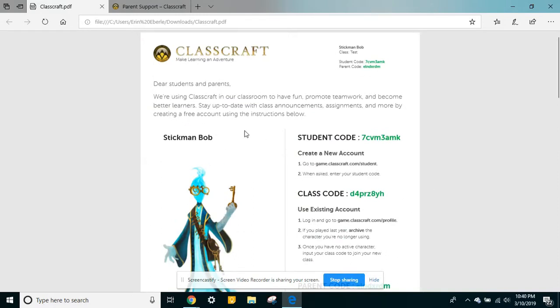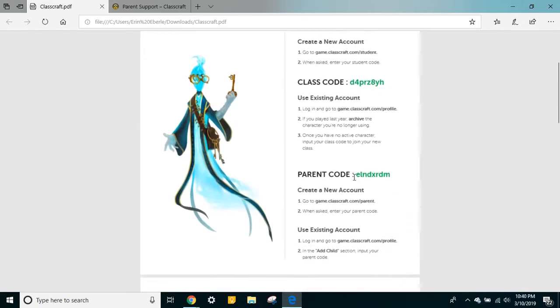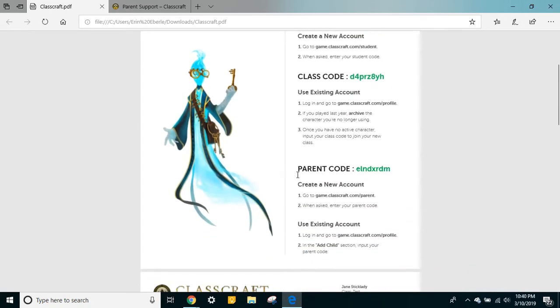It should be customized for them and have your student's name up here. It has their code and login information. We set student accounts up in class, all right? But you're really most interested in this parent code down here. So we're going to set up a parent account on Classcraft.